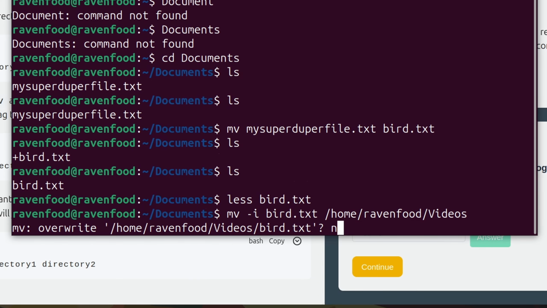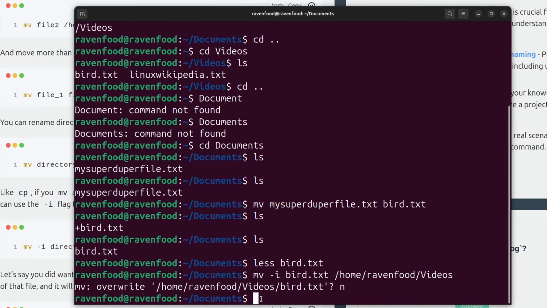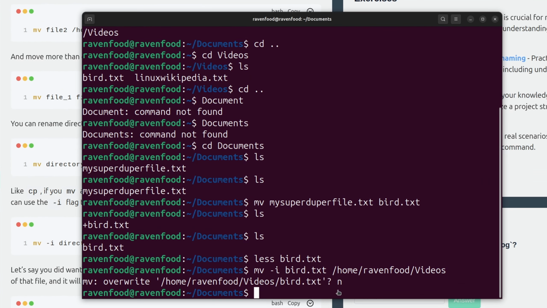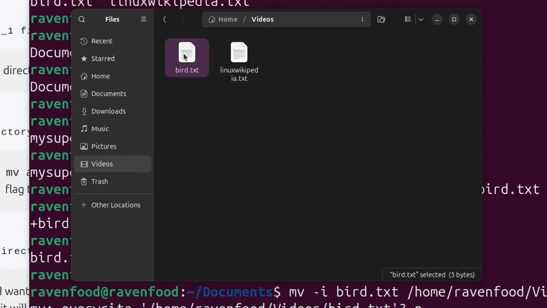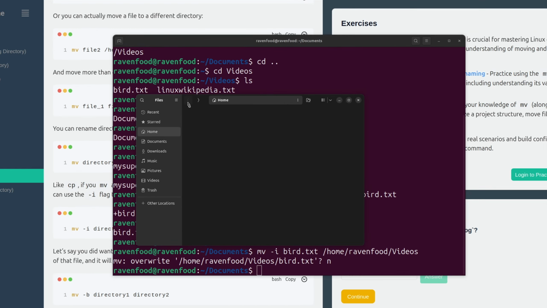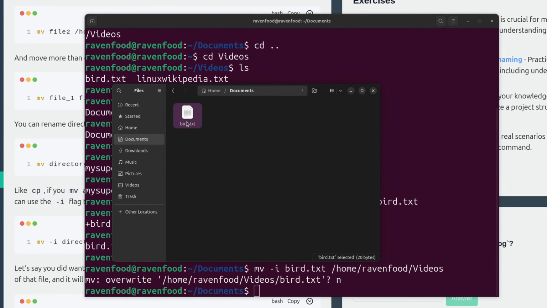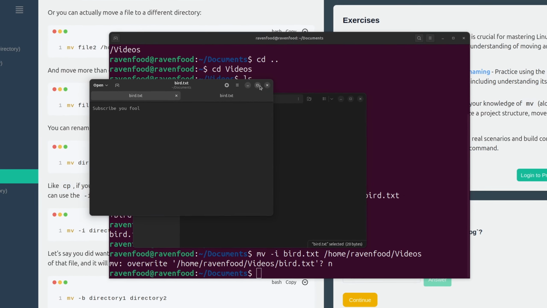Do I just do an N, like when it asks me if I want to download stuff from the sudo apt install command? So let's look, we're in videos now. This here is the file there, and the bird.txt is still in the documents folder.